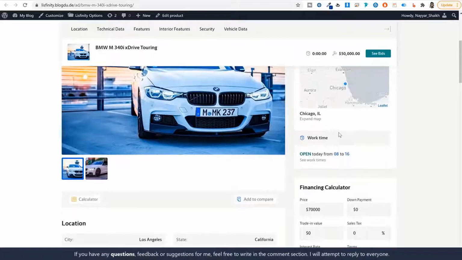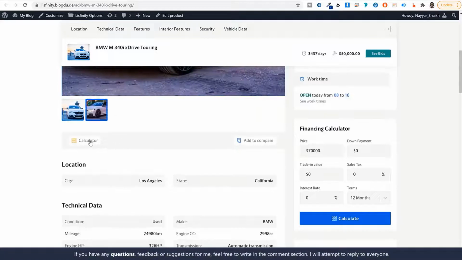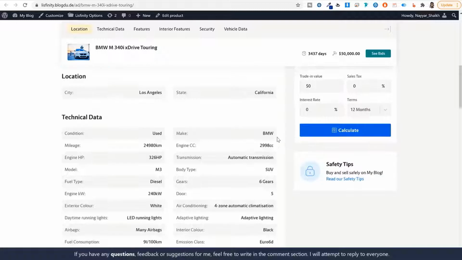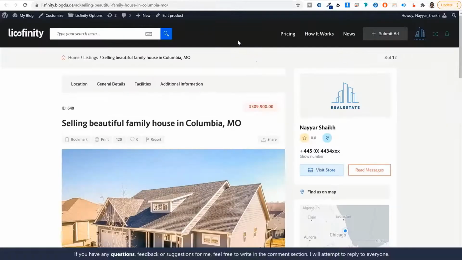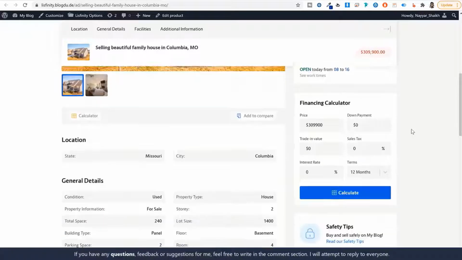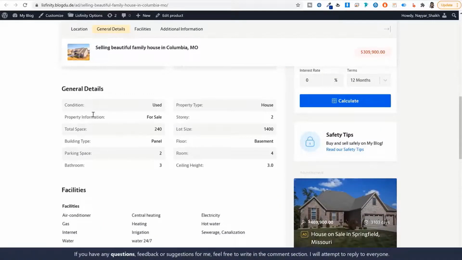On this page, we have this photo, some gallery, then the calculator. If somebody wants to add this product to compare, they can do that. Here we have the technical data related to a car. For example, location is the basic thing; it will be present in all different listings. Then technical data: condition of the car, maker of the car, mileage, model, body type, gears, doors, all these options. Whereas if you see this option, the page looks very similar, but these details are totally different.